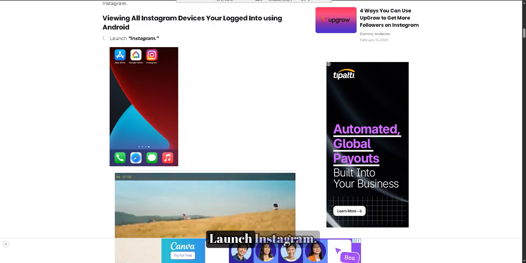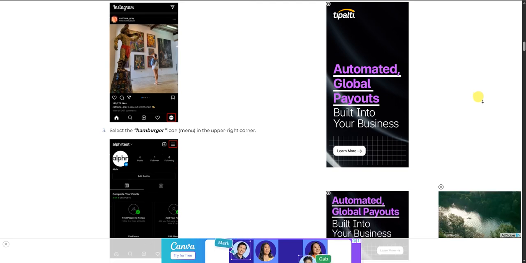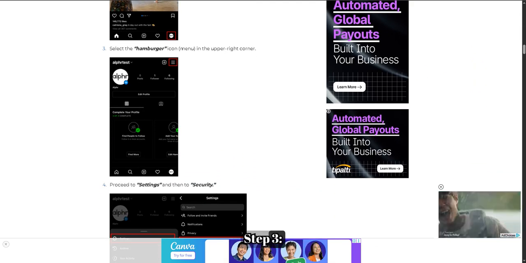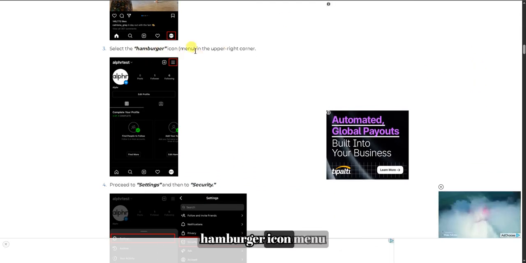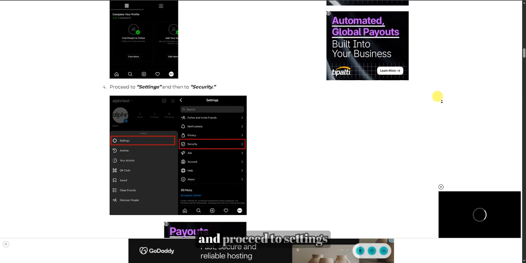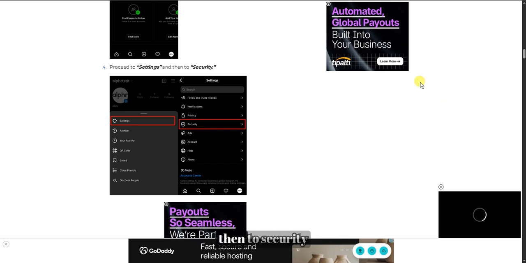Step 1. Launch Instagram. Step 2. Tap your profile picture in the bottom right corner. Step 3. Select hamburger icon menu in the upper right corner. And proceed to Settings, then to Security.